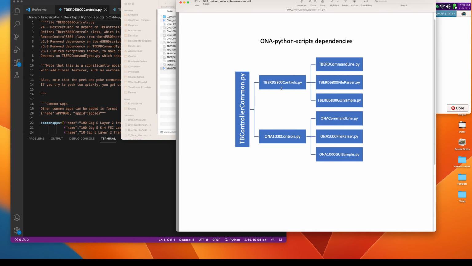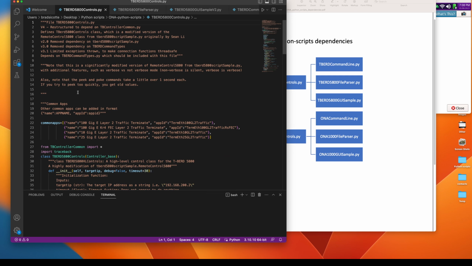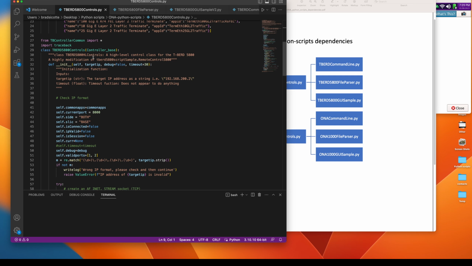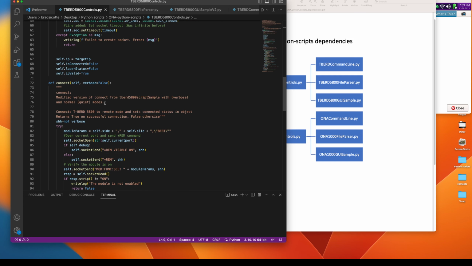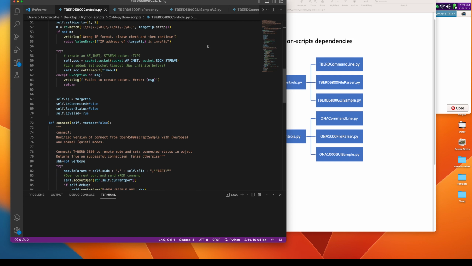Okay? Why don't we take a look at this TB5800 controls Python. Okay, here is the script for that. And you can see what we're doing here. We have common apps that we're putting in here and the ports. So this is all kind of, I call it, the heavy lifting for communicating with the instrument. Okay, and certainly you can copy this and put this into your own code.